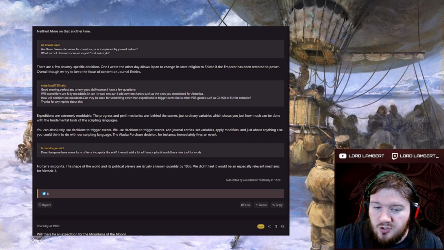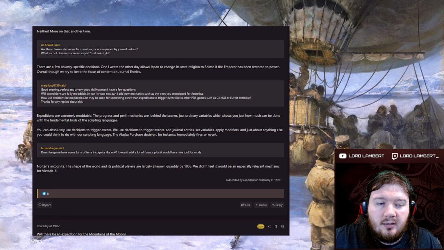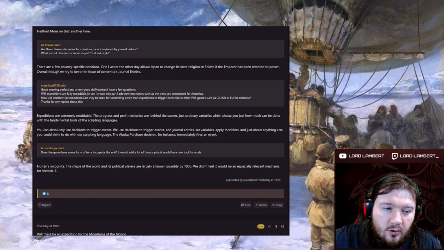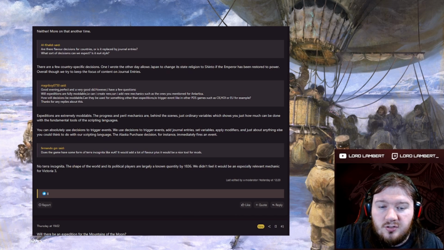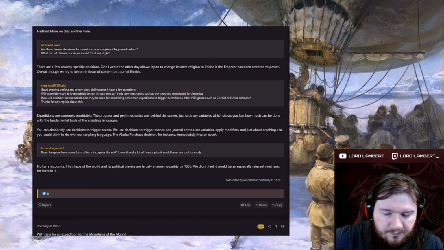How will decisions be moddable? Can they be used for something other than expeditions to trigger events, like in other Paradox games such as CK, HOI or EU, for example? You can absolutely use decisions to trigger events, add journal entries, set variables, apply modifiers, and just about anything else you can think of to do with this scripting language. The Alaska Purchase decision, for instance, immediately fires an event.